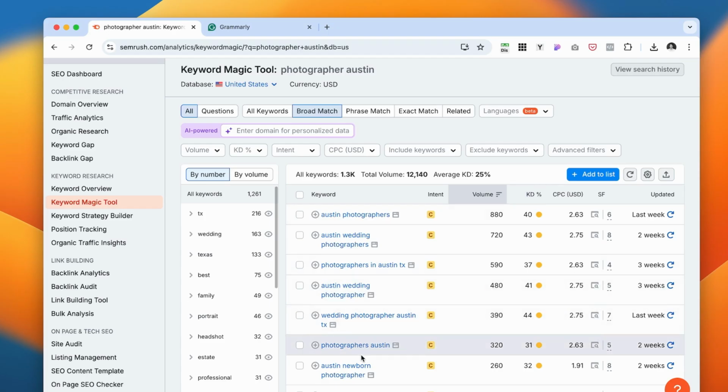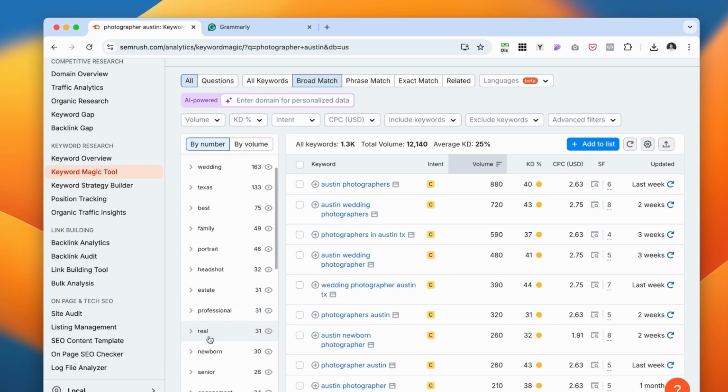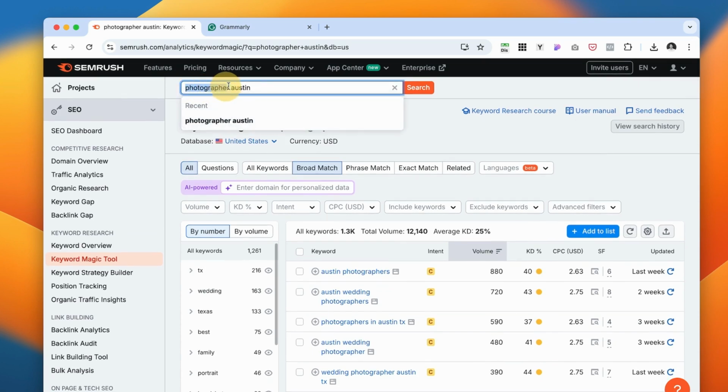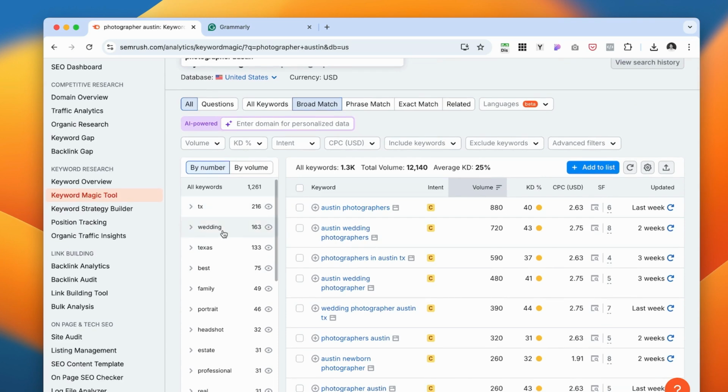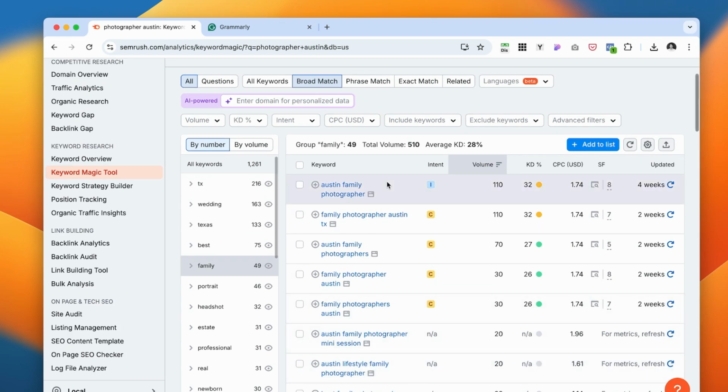From here, we can explore more keywords that would be relevant to your business. Here on the left column, we're also going to see some snippets. Basically our main keyword is photographer in Austin, and then there are other additional keywords that often pair together. That could be wedding, then best family portrait. Let's try family. And the keywords on the left would repopulate with Austin family photographer. These are just different variations of this particular keyword.